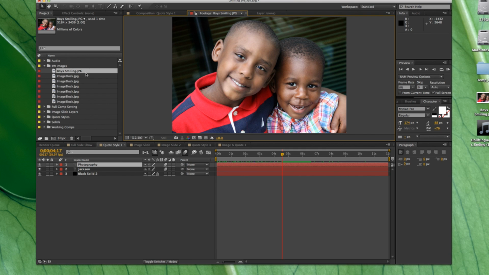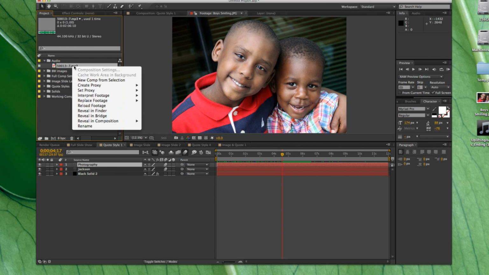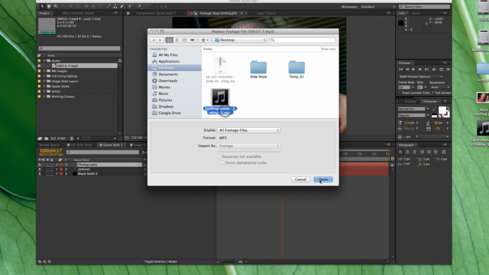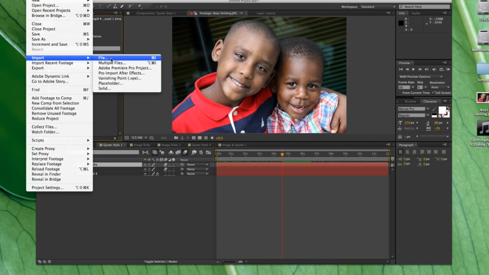Okay, so once all of your images and your texts have been replaced, the last step is to add your own audio if that's something that you want to do. If the template has a section for audio, you can replace it the same exact way by opening the audio folder and expanding that, right-clicking, saying replace footage and finding that on your computer. Or you can choose File, Import, and then find the track on your computer.